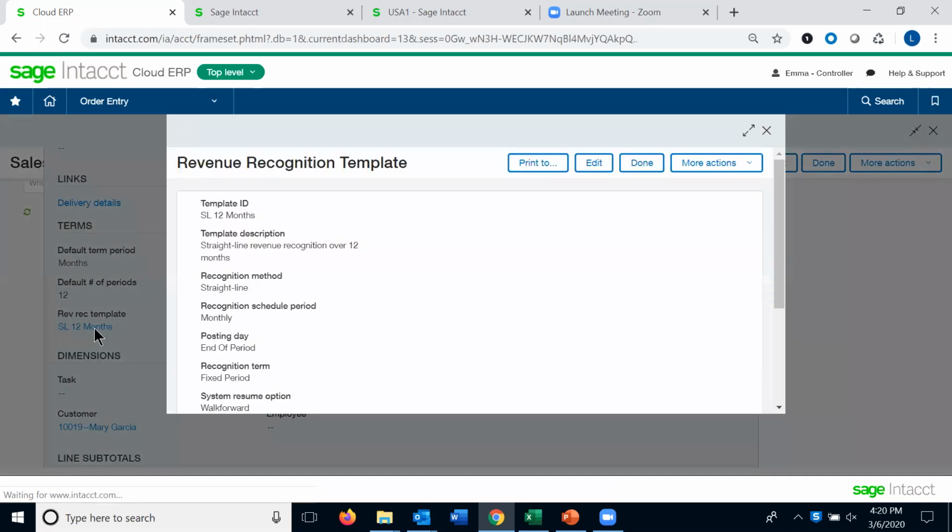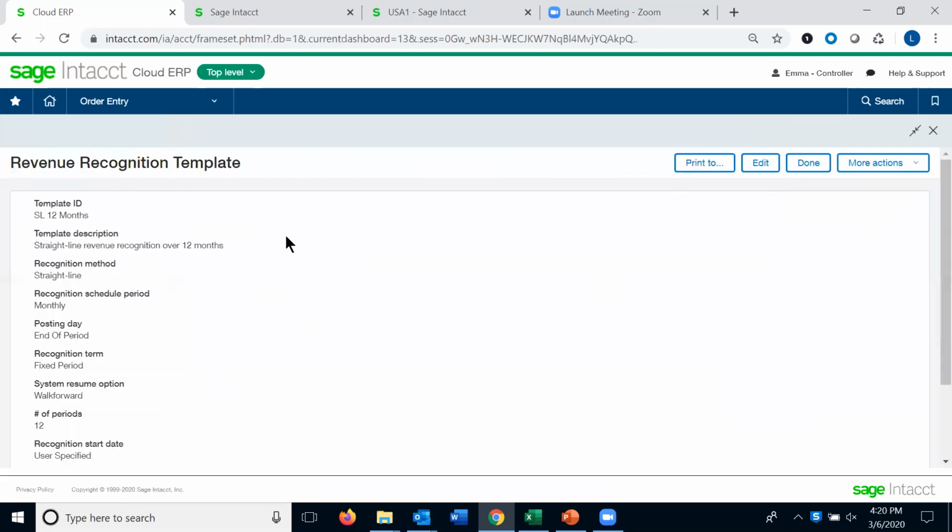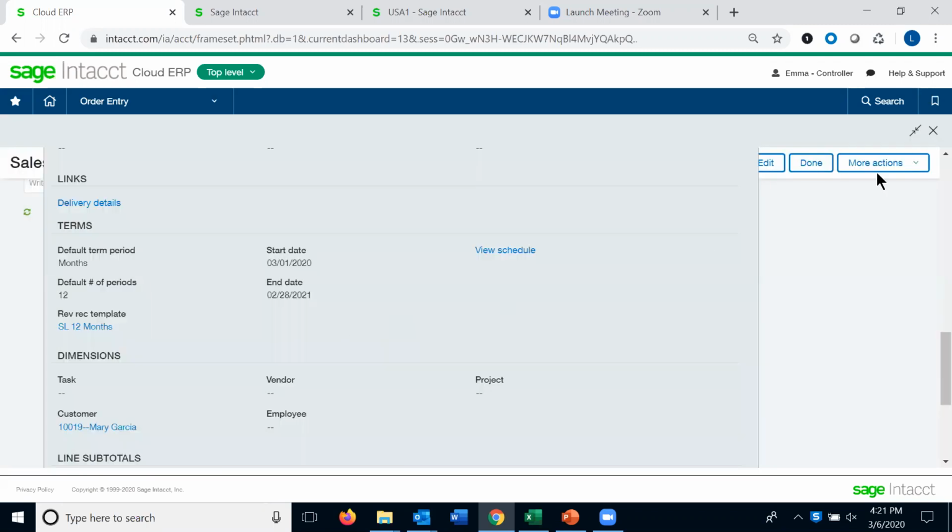So you have the ability to set up the revenue recognition templates. You can set up as many of these as you choose. This one is a very simple one. It's basically saying it's straight line. I'm going to recognize this revenue over a 12-month period. I'm going to post it on a monthly basis. I'm going to post it at the end of the period, and it's going to be for 12 periods. So that gives me that hyperlink right to that RevRec template from underneath the line.